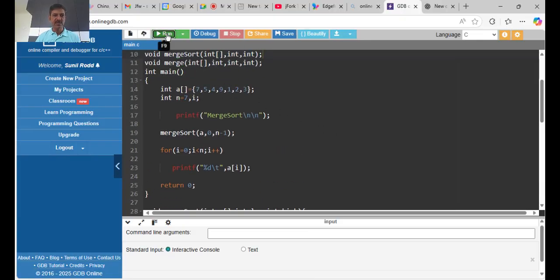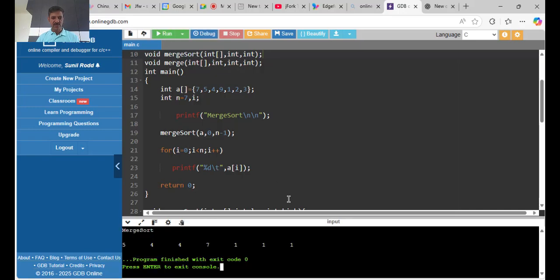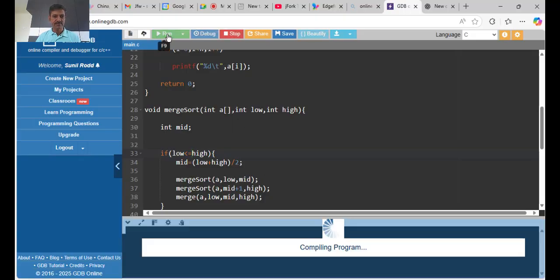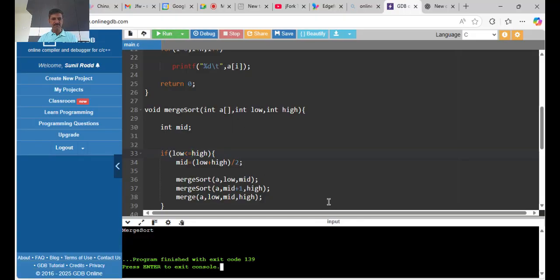Only concern is whether it is low less than high. Yeah, so it is not sorting. So there is some problem. I think it is low less than or equal to high. It should be low less than high only, because as long as there is more than one element, you should divide that.